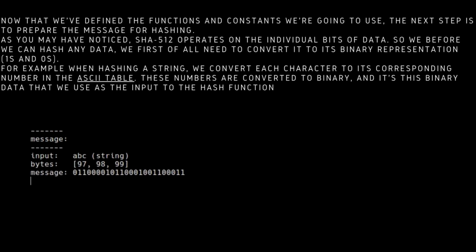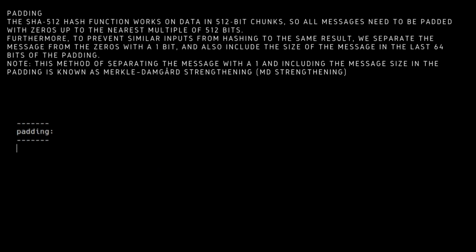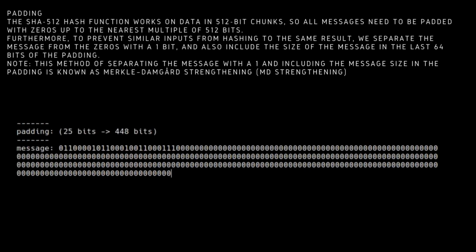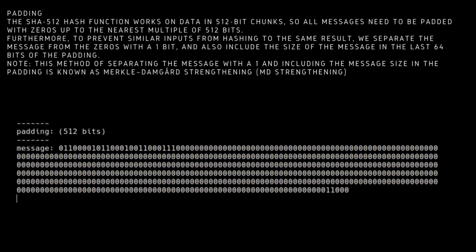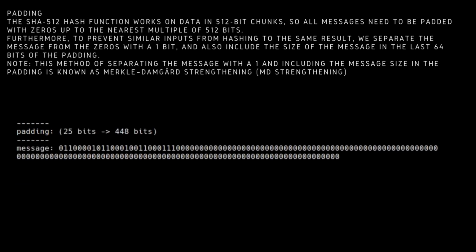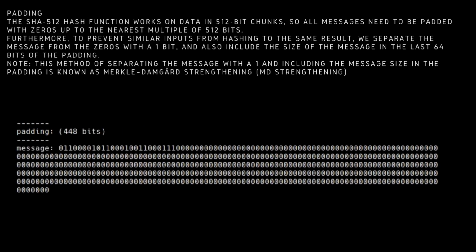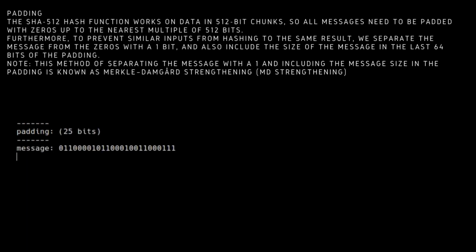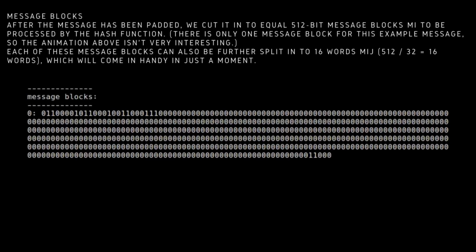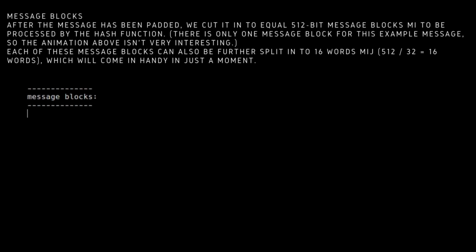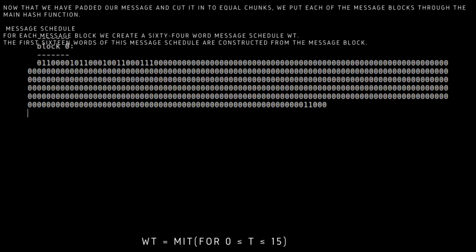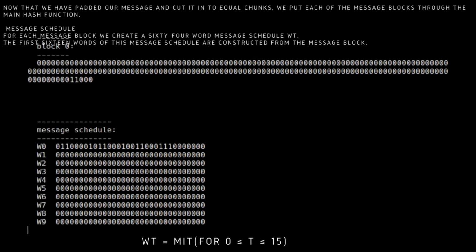After defining constants and functions, the next step involves preparing the message for hashing. The message, typically in string form, is converted into a binary format using the hash key value table. Padding is applied by adding zeros to the end, creating a 512-bit chunk. To prevent similar inputs, a 1 bit is added, and the message size is included in the last 64 bits of padding. The padded message is then cut into equal 512-bit blocks for processing.